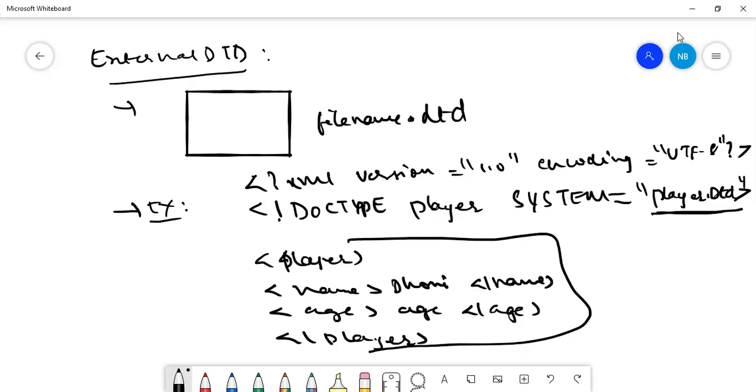So this is about internal and external DTDs. What is this SYSTEM used for? It is used for making the DTDs private in nature. They are not public in nature, they are private in nature.